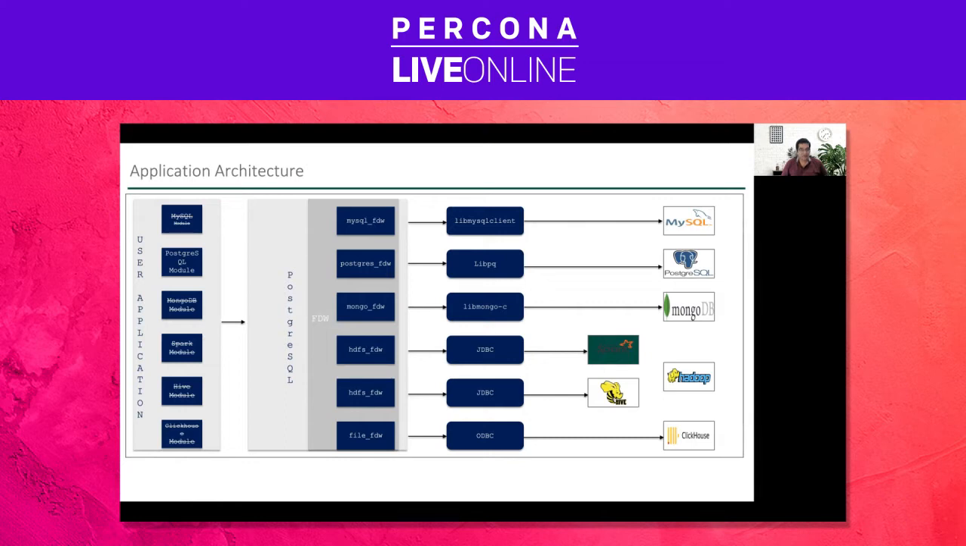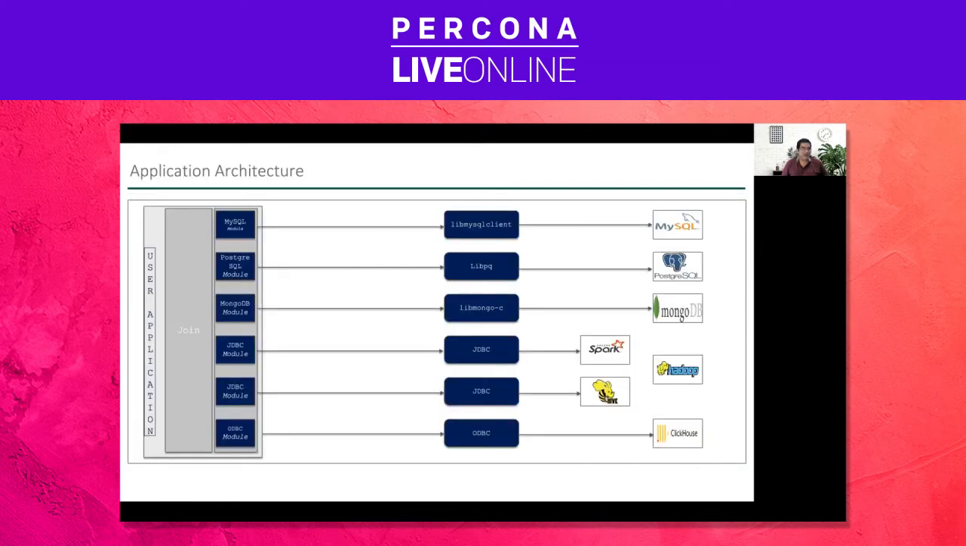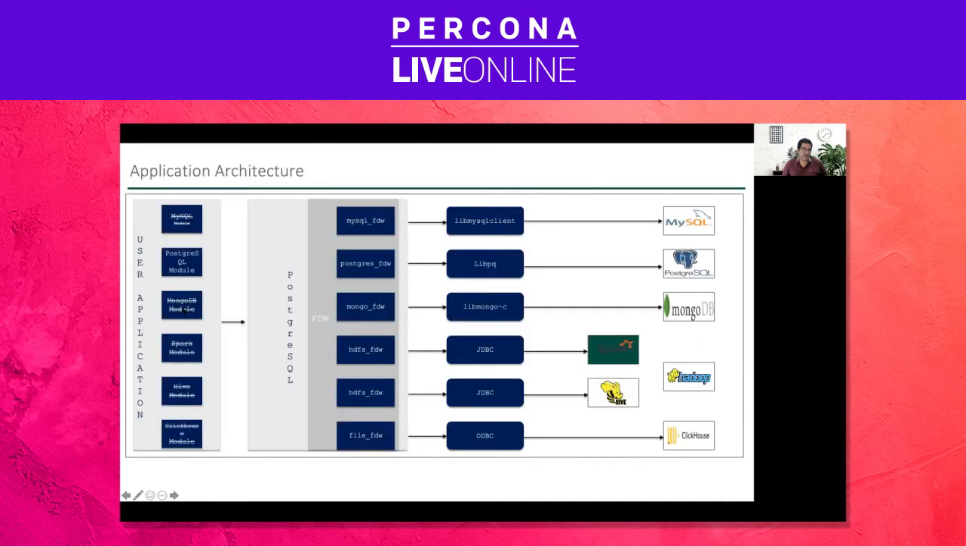So again, if we go back, you see here we have three things. The user application is here, with complete, join, and these are all modules in that application. But after that, you can see we have only one module, no join, and the join is happening in PostgreSQL, and these modules are in PostgreSQL. So it's independent of the application. The application doesn't need to worry about that.